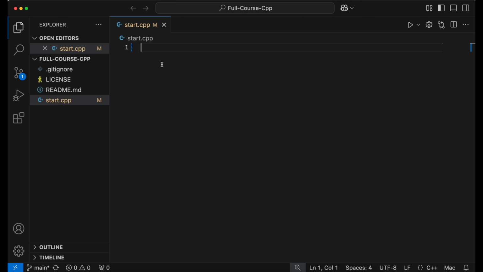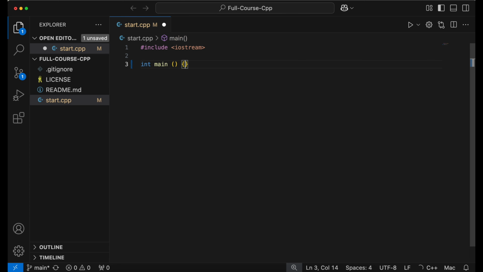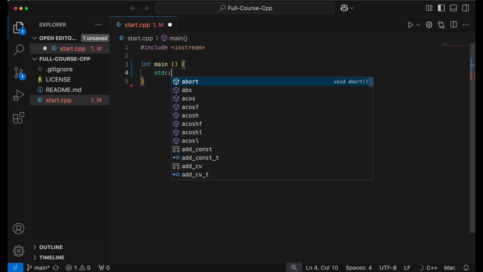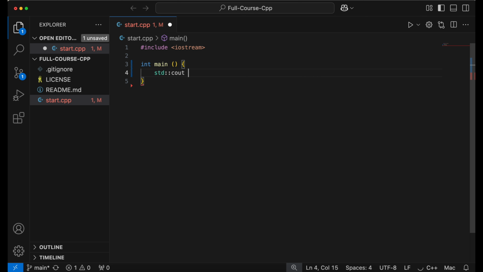For that, the first thing we are going to do is include our standard library for the iostream. And the next one is, let's create our first function. Every C++ program should have an entry point, which is the main function. So let's create our main function and call it main. In our main function, we need to print hello world. So for that, let's declare the standard namespace.